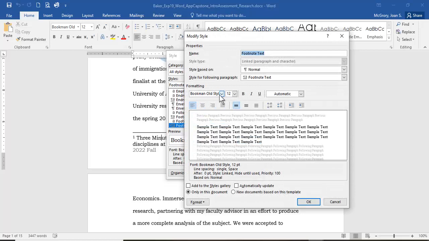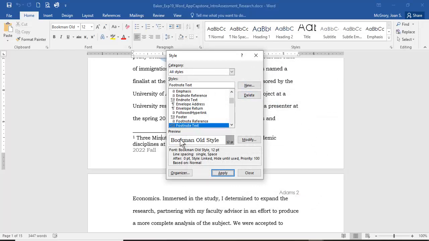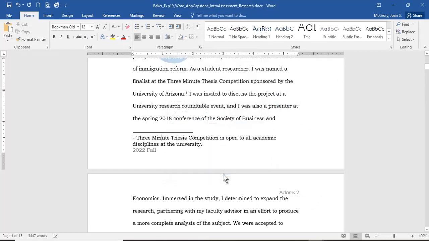Then I would change this to Bookman Old Style. They wanted the font to be 12, so I need to make sure I set that to 12. And then I would click on OK. Takes me back to this, and I would click on apply. And all my footnotes from this point on will use that style. If I just formatted the one, I would have to continuously format my footnotes, but this way all of my footnotes will take that style of Bookman Old Style 12-point font.